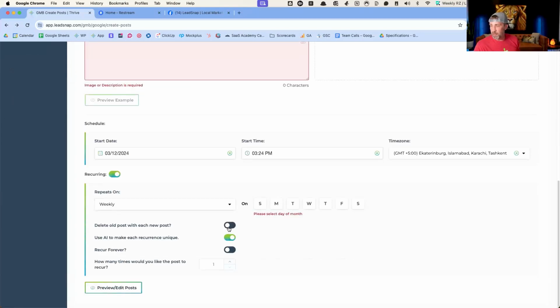If you've got that recurring, you can delete the old one so that the old image gets removed. And if it's happening like once a week, then we know that it's already going to be off the Google My Business by that. It's like in the history section of the Google My Business. So, what do you guys think of this?